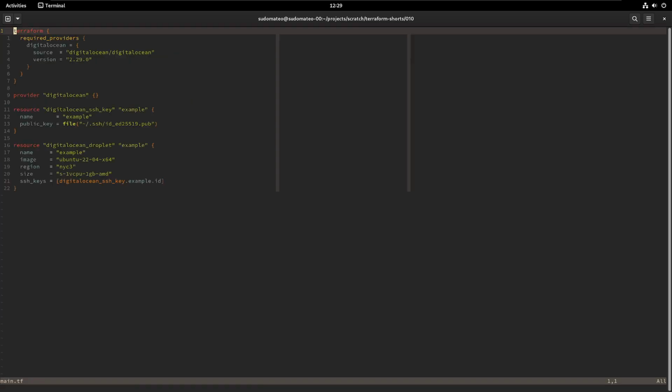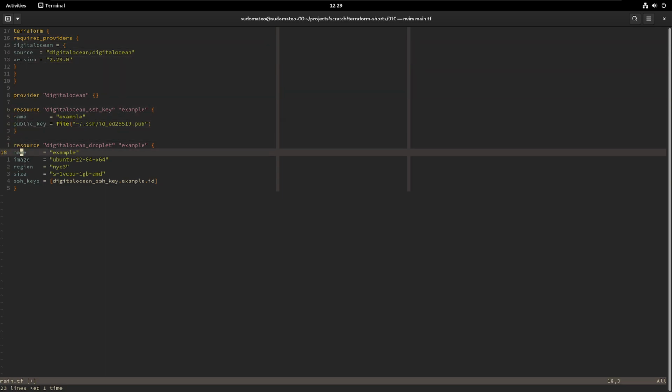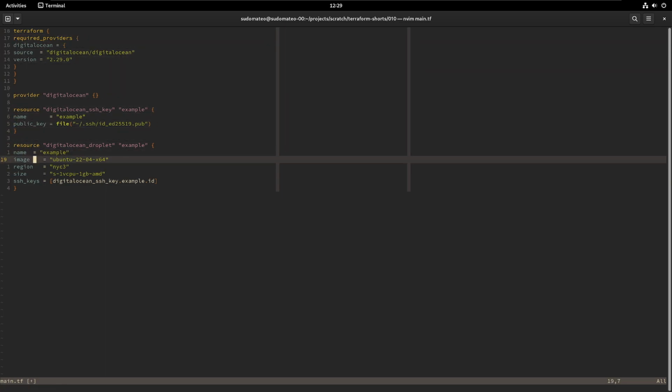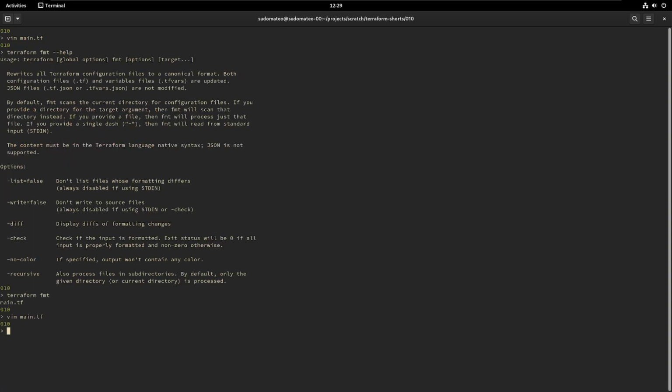And if I go back to that file, you'll see that it's all back to normal, right? It has indented things correctly. It has aligned my equal signs for things, and everything is back to normal. So let's break it again and save and quit and explore some of the other options.